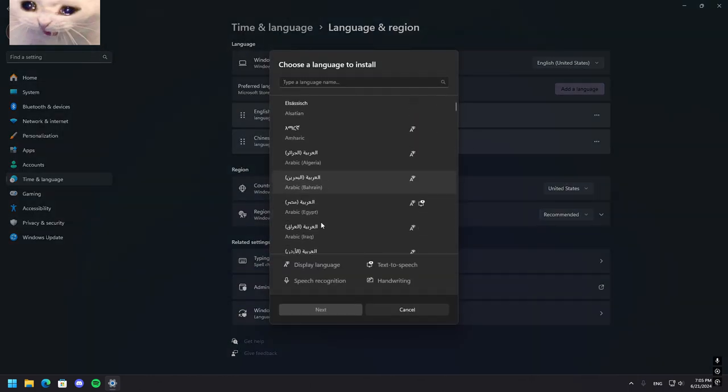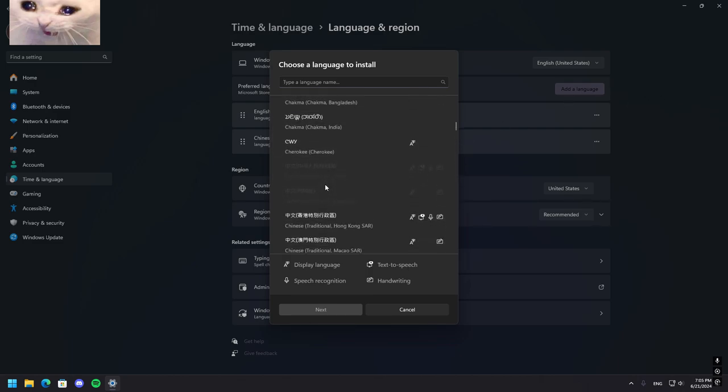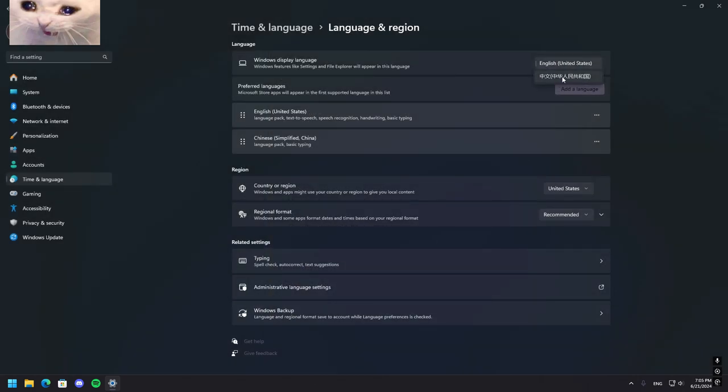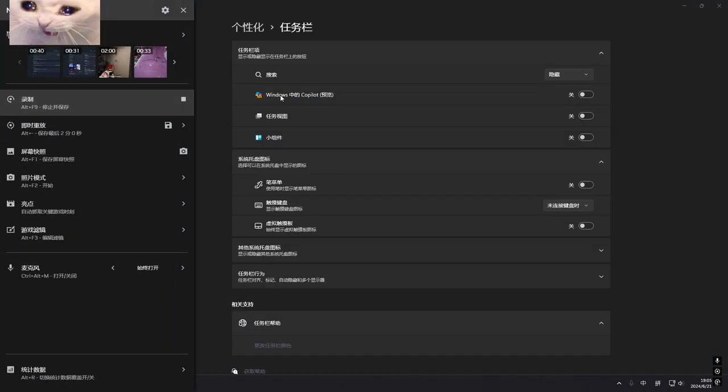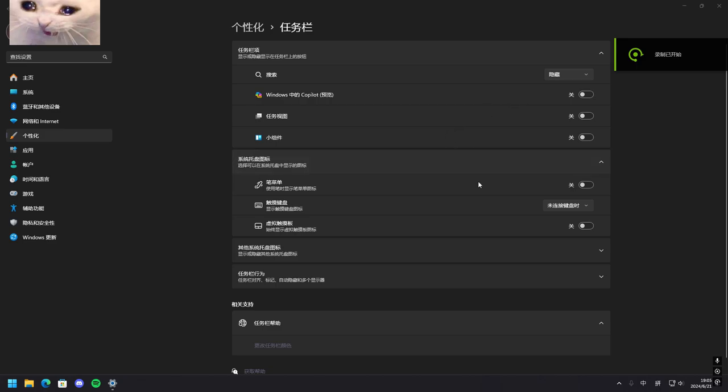Then you gotta add the language first. You go here, add the language, and choose Chinese simplified. Then you switch it from here. It will always tell you to sign out. You have to sign out, then sign in again. As you can see, my PC is now in Chinese.